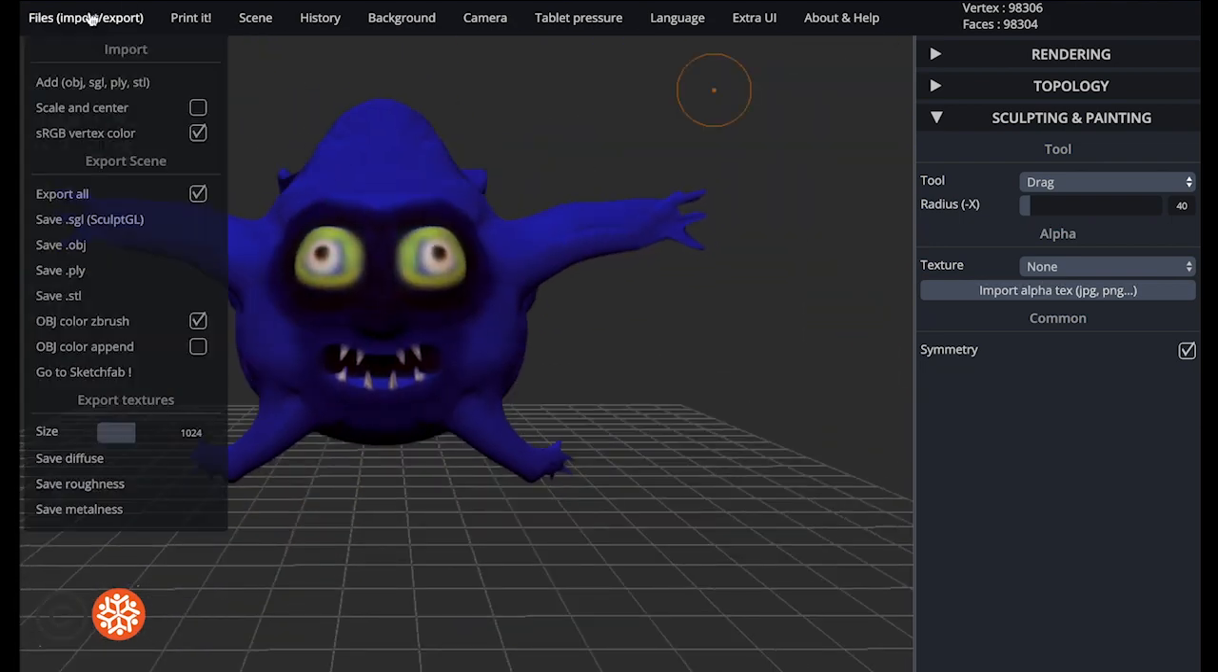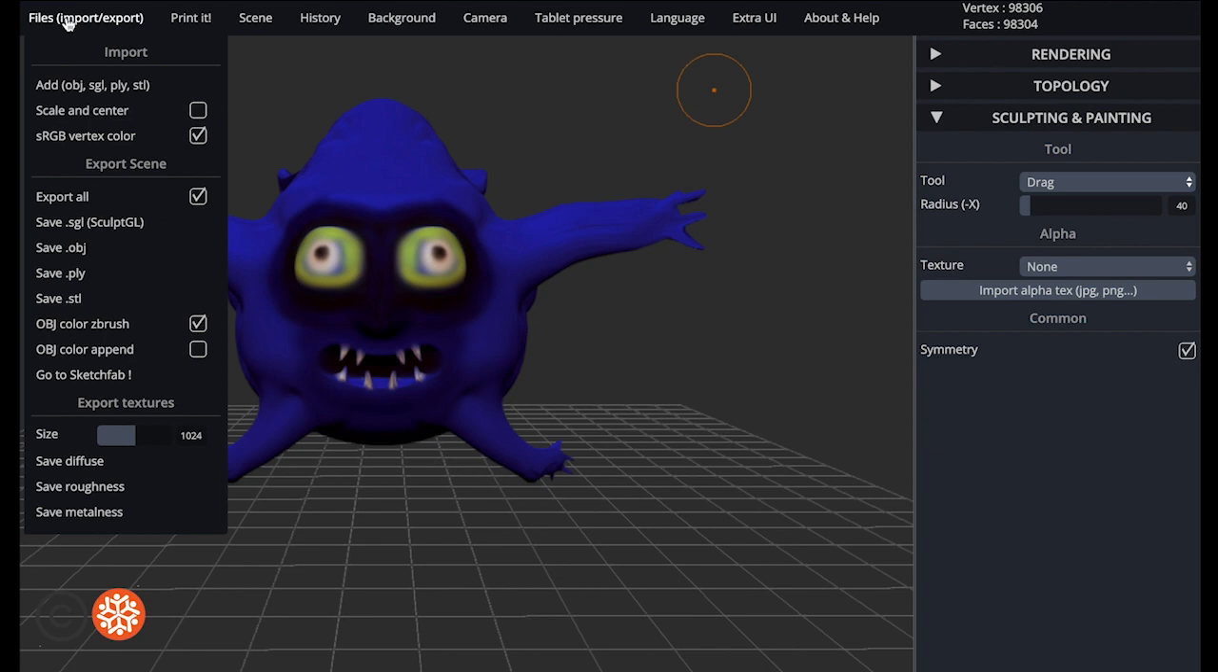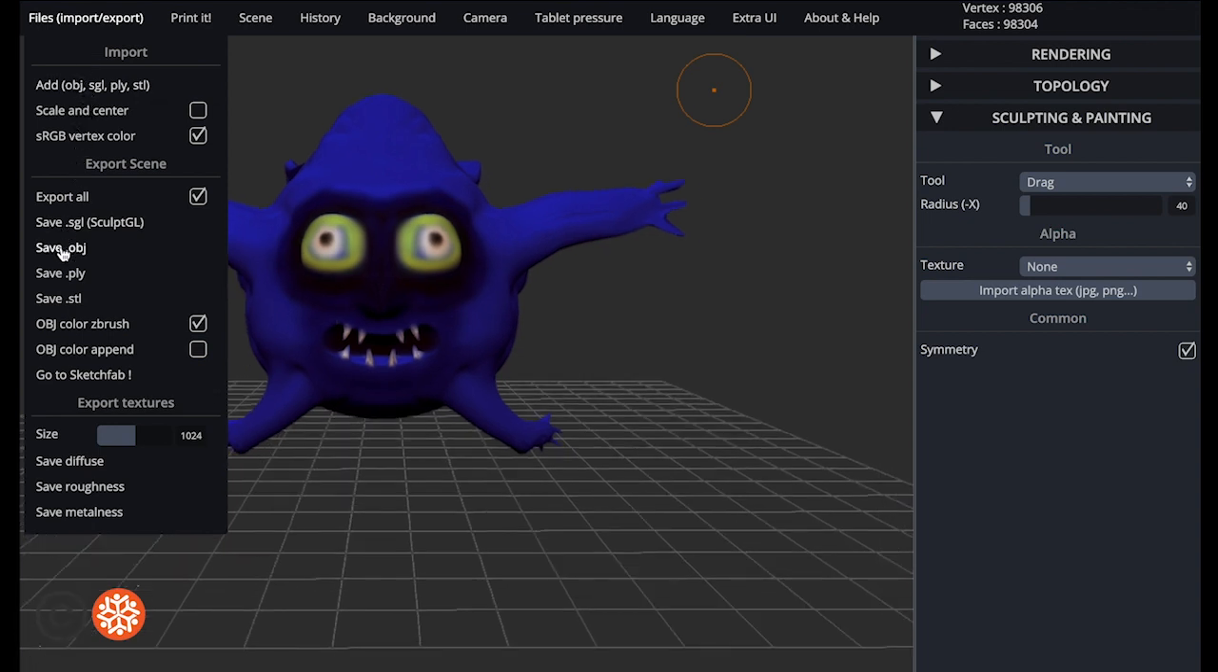When you're done with your creature, you can save the project as a SGL file or export your project into an OBJ file by clicking Files, Import, Export at the upper left of the screen. Then select either SGL or OBJ. An OBJ file can be imported into other programs, but the SGL will only work with the SculptGL application.